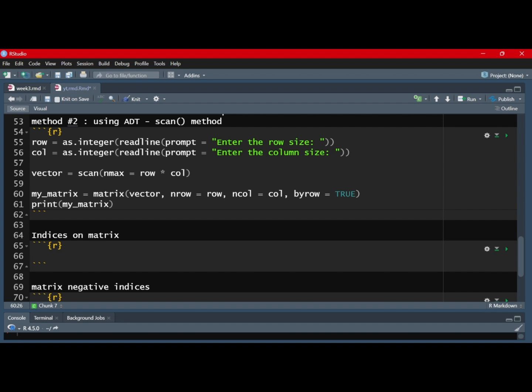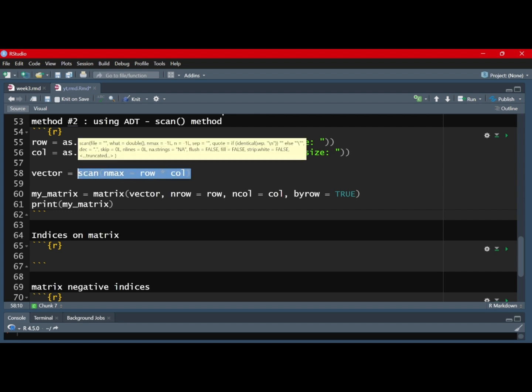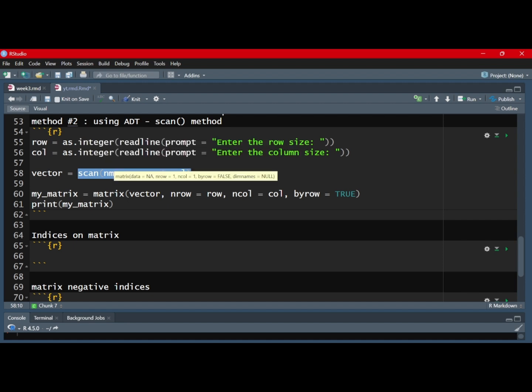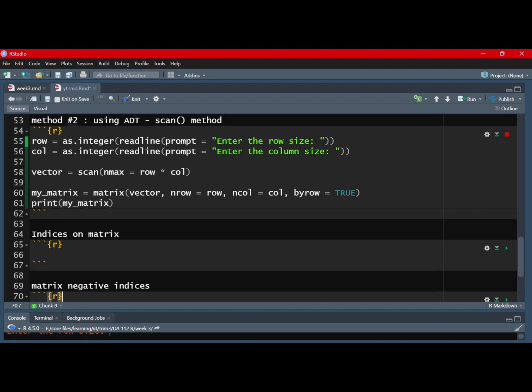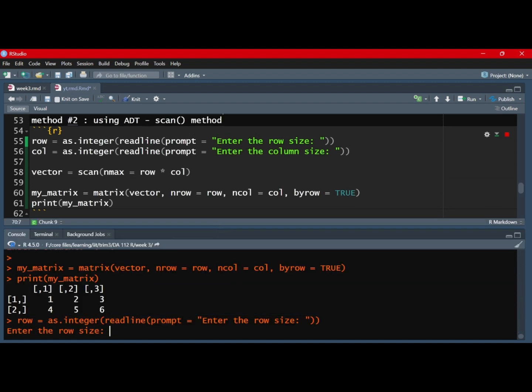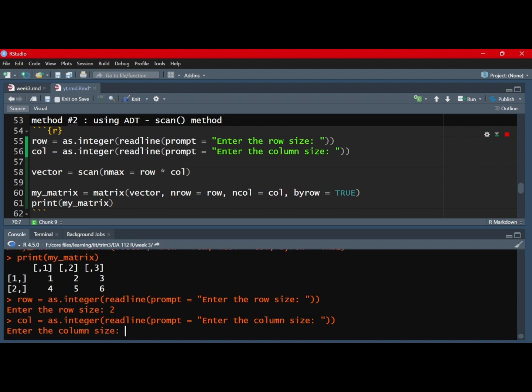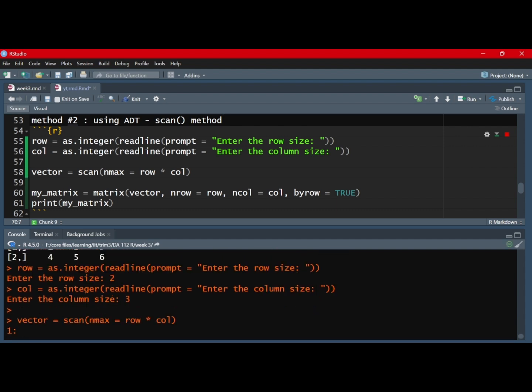So this is how I can do it. I have just edited this and inserted the scan method. Instead of creating an empty vector, we have directly created the vector not using any for loop. Okay, let's see if it works or not. Again it will ask us to enter the row size, so I will again insert 2 here, enter the column size 3. So now I will insert the elements. Okay, so let's do it. 1 2 3 4 5 6.